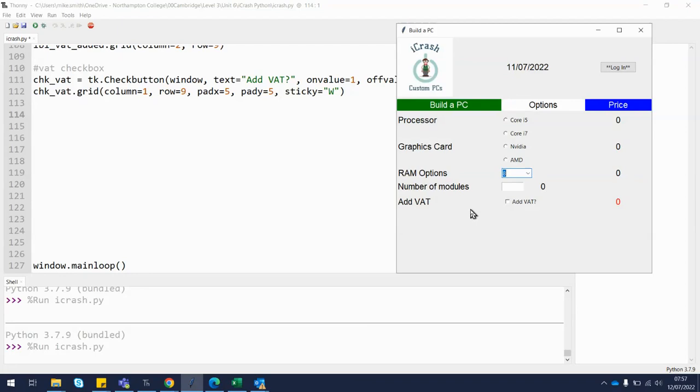So we've got basically a working prototype now with processor, graphics card, options for the RAM. We can put the different number of modules in the RAM, and now we can add VAT. We need a final button that adds everything up. Now, none of the maths is going to work in this. None of the additions and labels are going to update because we haven't written any functions yet. But as an interface, we now have something that we can demonstrate could work.